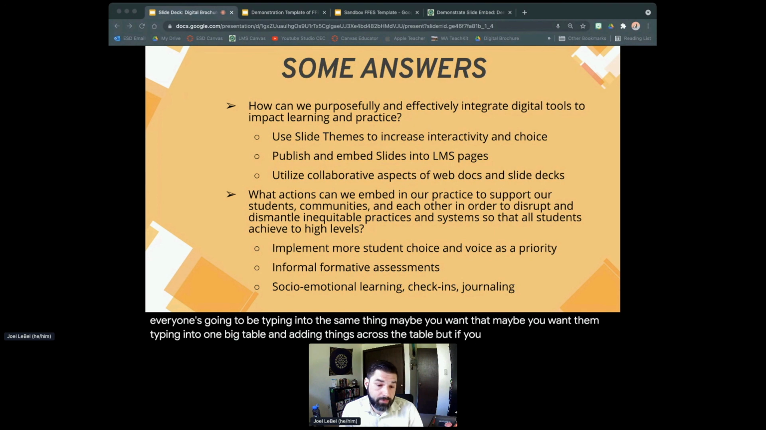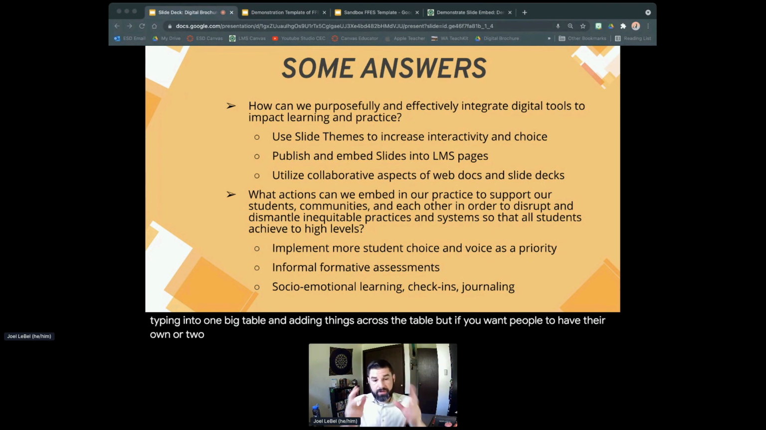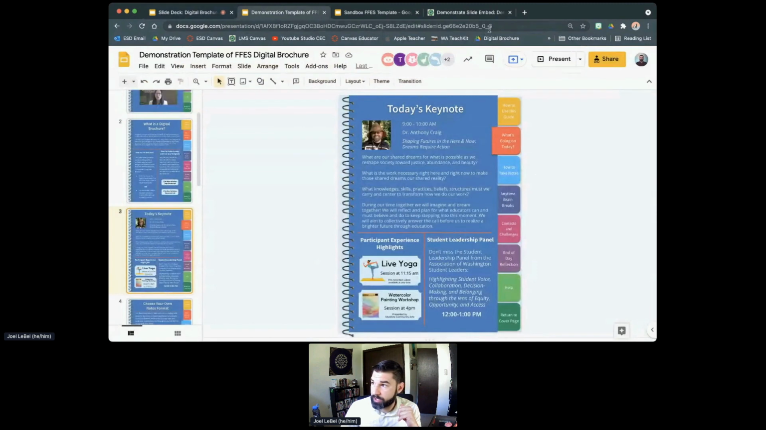But if you want people to have their own or to resubmit it back to you, then you'd want to share it as a make a copy link. And just while I have it here for folks that aren't super comfortable with how to do that, you'll go to the URL here, and instead of it saying edit, you'll change that to copy and send that to your learners. And as long as they have a Google Drive account, it'll open one up on their drive.